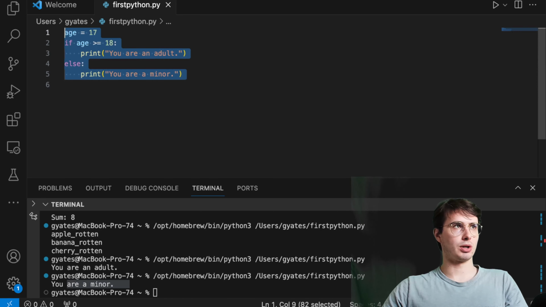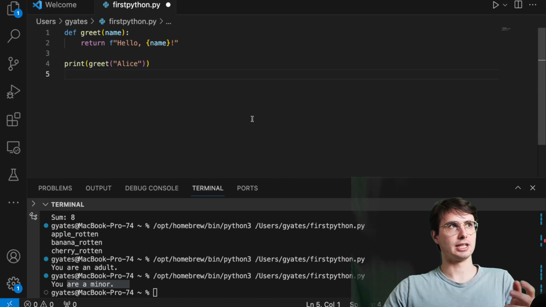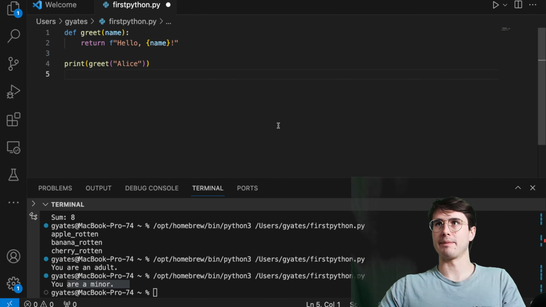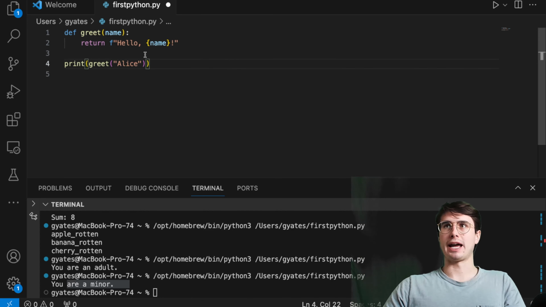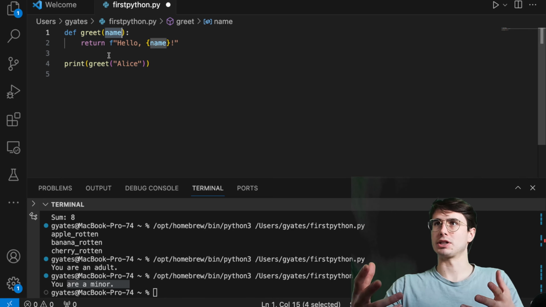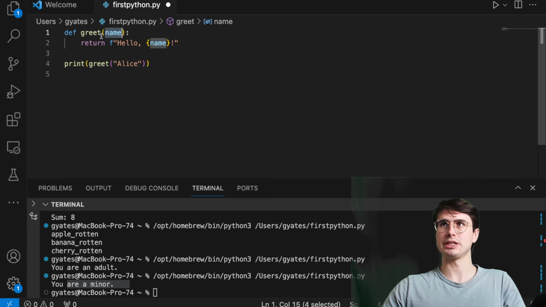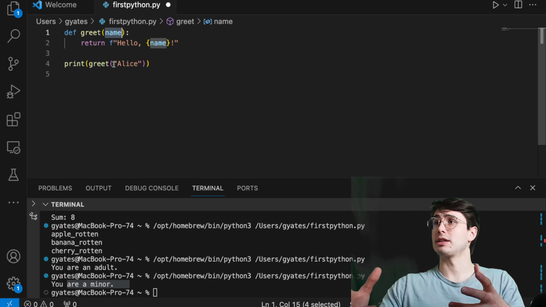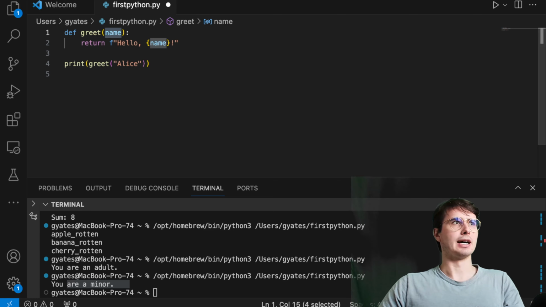Now, let's say you want to have a Python function that you want to be able to use over and over again, right? So here I have def, and this is how you define a function with the def keyword. Then you'll have the name of your function, greet, and then you'll have a variable that you want to be introduced into your function. So when you call greet, you have to call it with a name here. And then this function will return hello name.